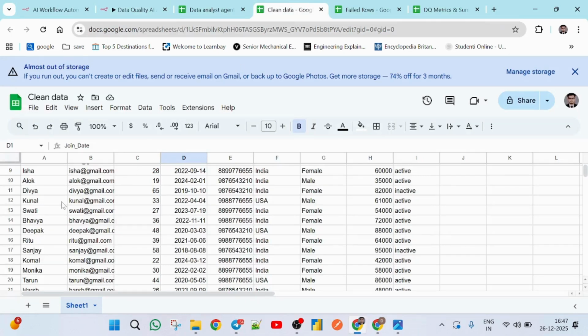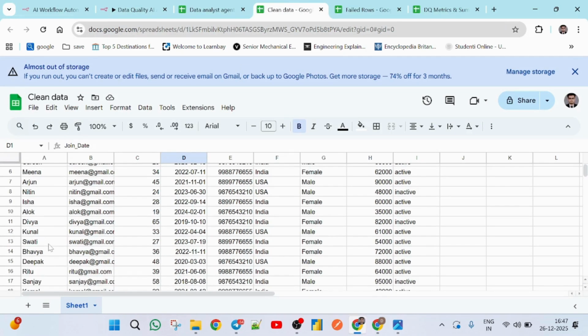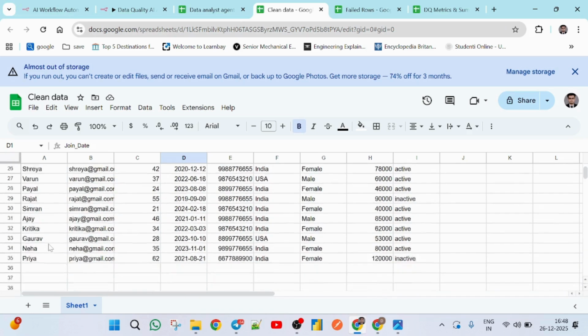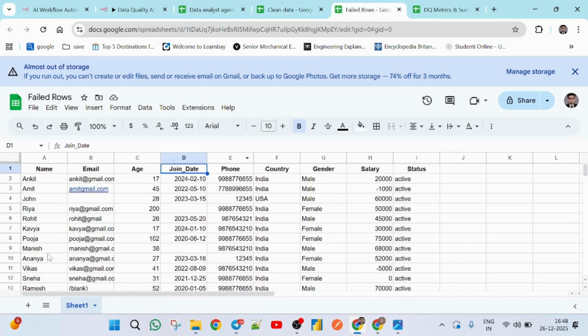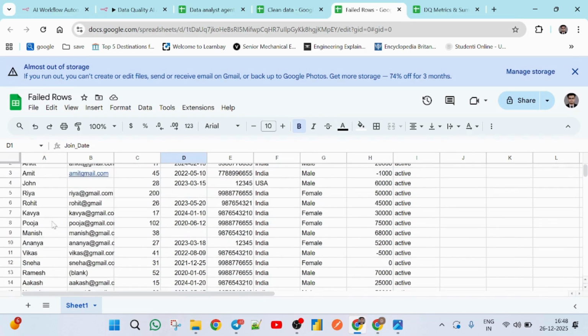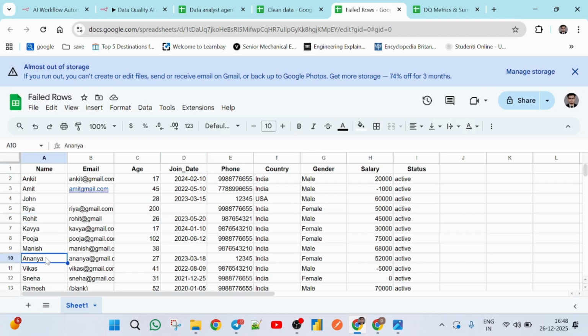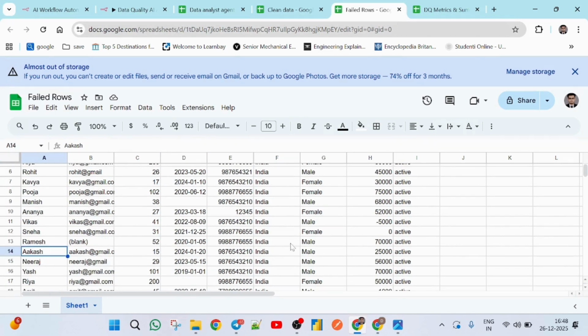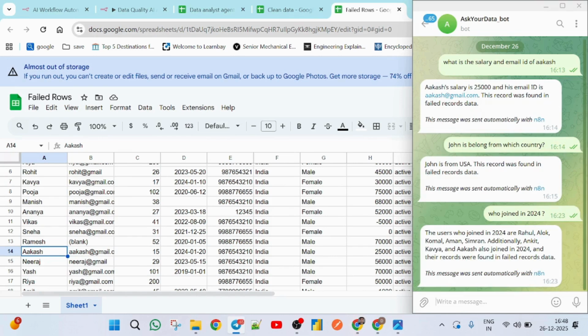Akash, you can see that it is not in our clean data. It is in the failed records. You can see here Akash is in the failed records here. So in Telegram, you can see Akash's salary. I have asked what is the salary and email ID of Akash. Akash's salary is 25,000, you can see here, and the email ID is Akash. The record was found in the failed records. So it automatically gives you the answer and tells you in which sheet it was present.